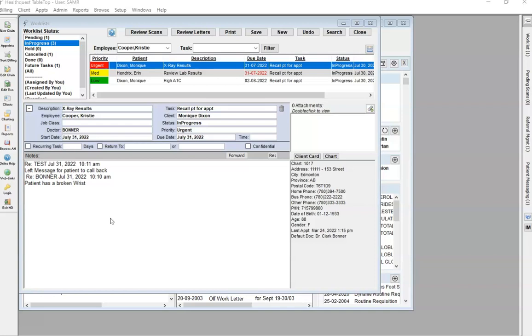Determining what dates to place in the work list will depend on the purpose of the work list. If you need to action it right away, leave the date set as today's date, both the start date and the due date, and this is what it will default to when creating a new work list.